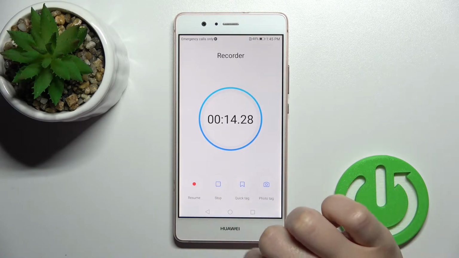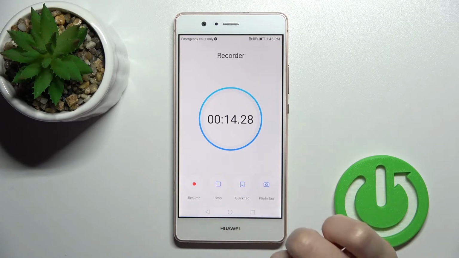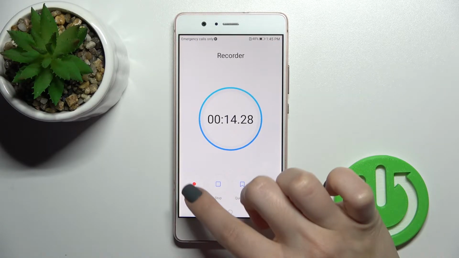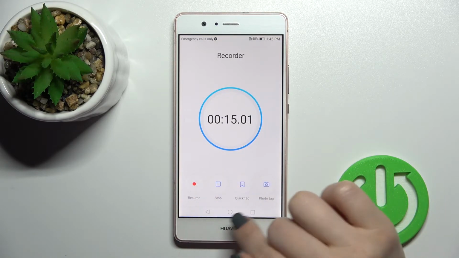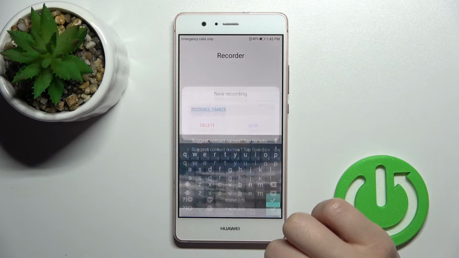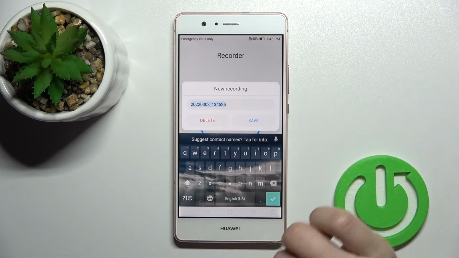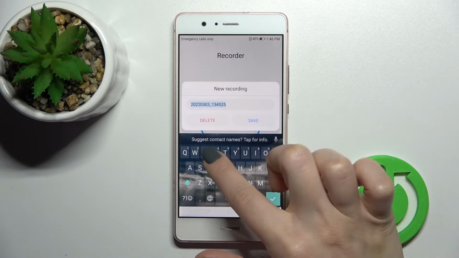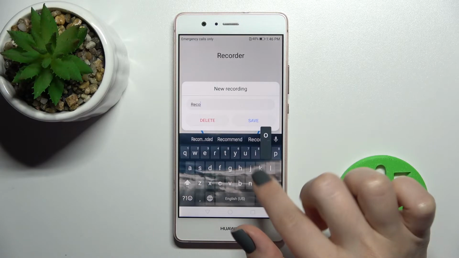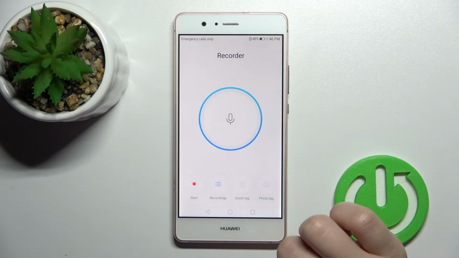By clicking on pause you can then resume your sound recording again. When you click on stop, you should save the recording, or you can also delete it. For example, we can give it a new name, records, and then click here to save.